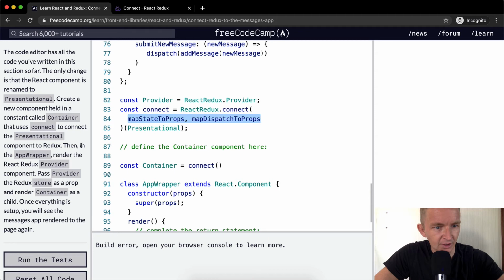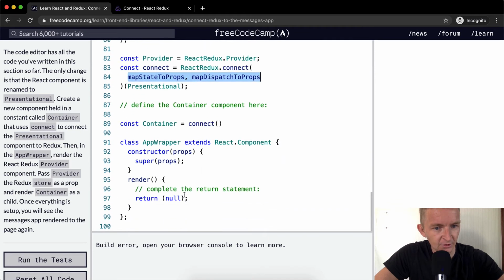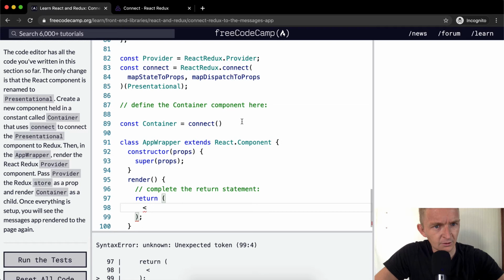to presentational. Then in the app wrapper, render React Redux provider component. So within the app wrapper component, render provider component, render container as a child. Pass provider the Redux store. Okay, so in here, in our return, we're going to say container. What happened here?